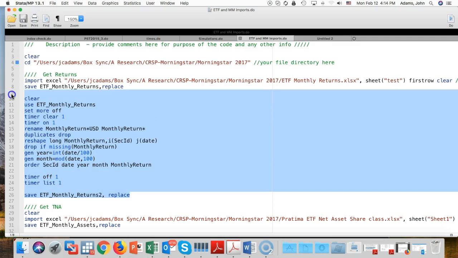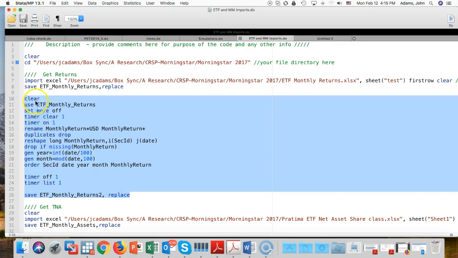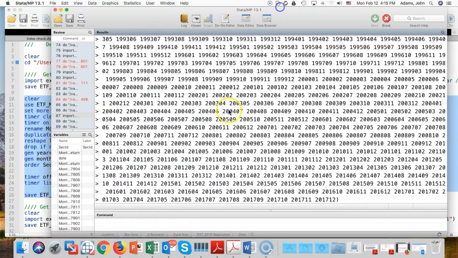I'm going to highlight all this again. So I'm going to clear, start over, run all this. And I can see here it's already doing its reshape thing.